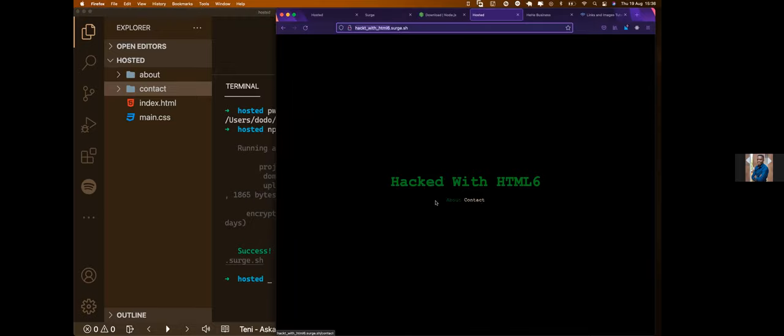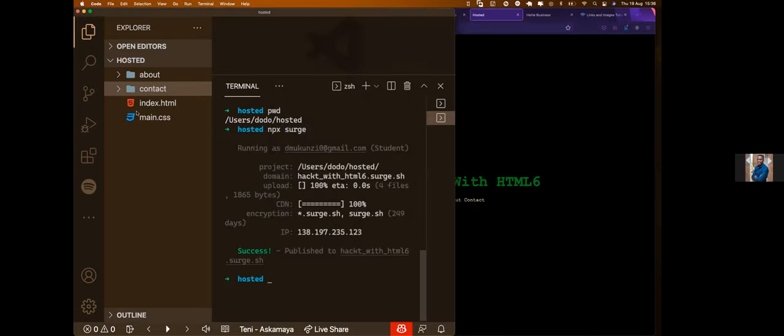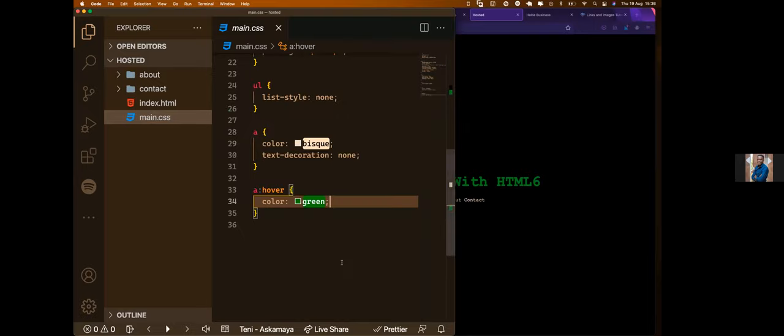Okay. Let's say, for example, we want to change this color from green. Green looks bad. We want to change it to something like yellow, for example. Okay. So you just come here. We write yellow to the links, right? Okay, let's do yellow so that we can see the difference.